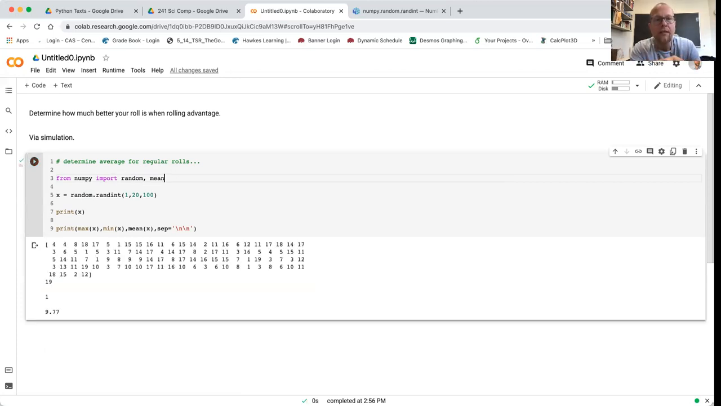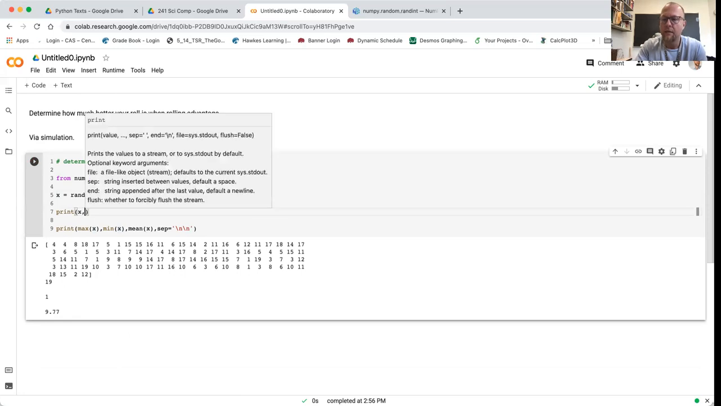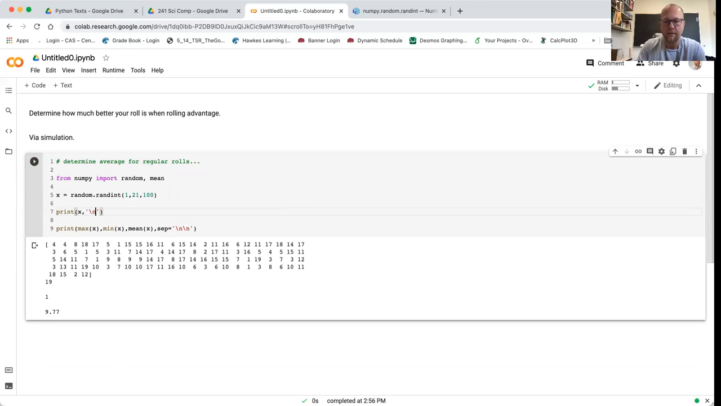Okay. So the thing I did there is that I told it that NumPy has something called random and something else called mean that will do averages for me. So my mean on this is 9.77. Notice my max is still 19. I forgot to fix that. I'm going to tell it to go from 1 to 21 so that now it will give me, oops, and after the print X, I'm going to say to put a new line after that. All right.